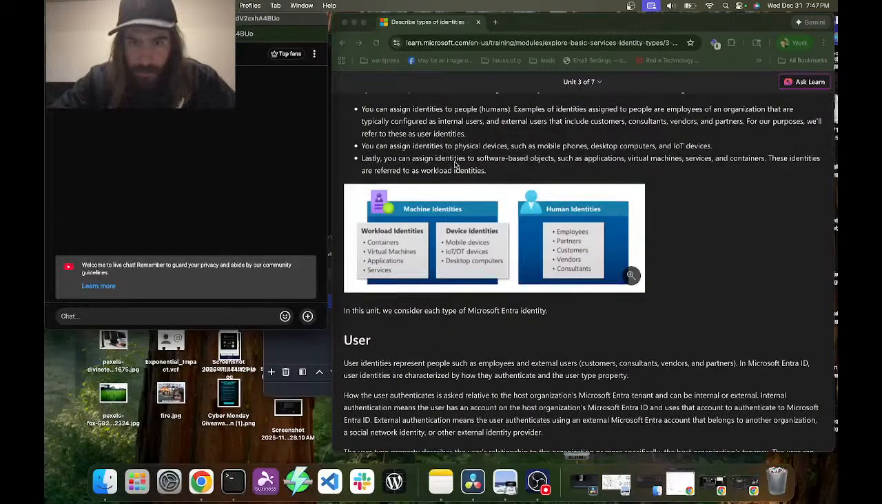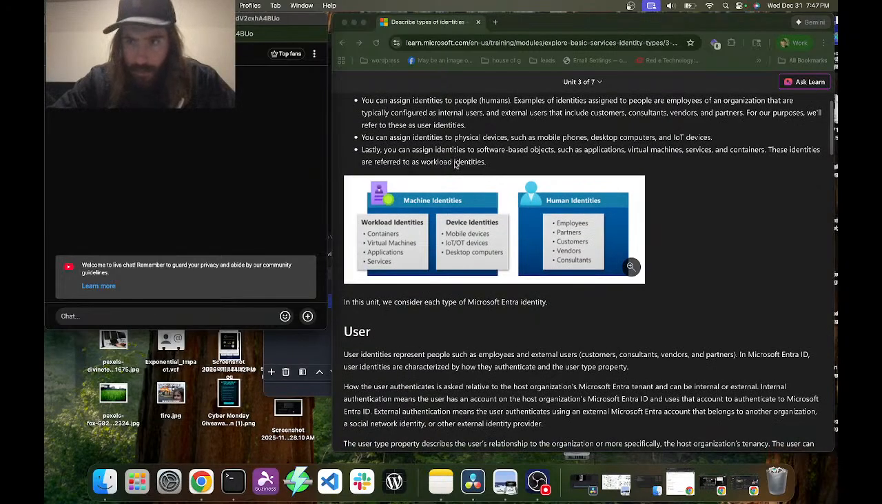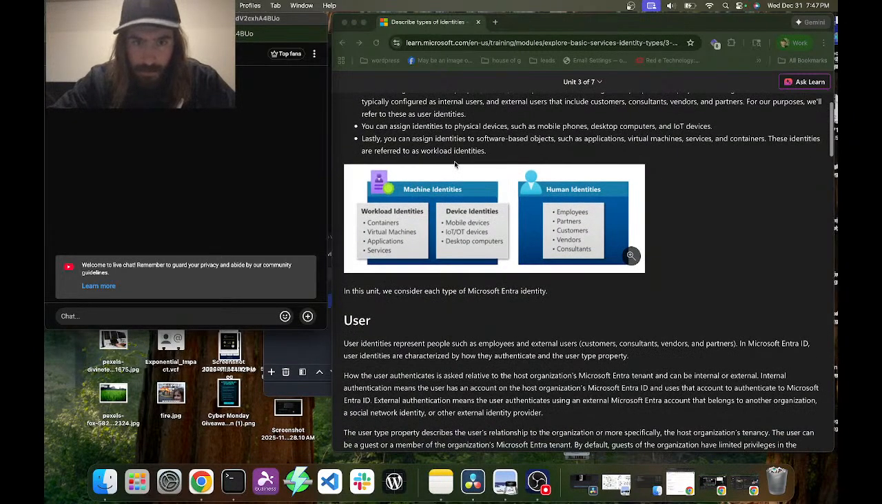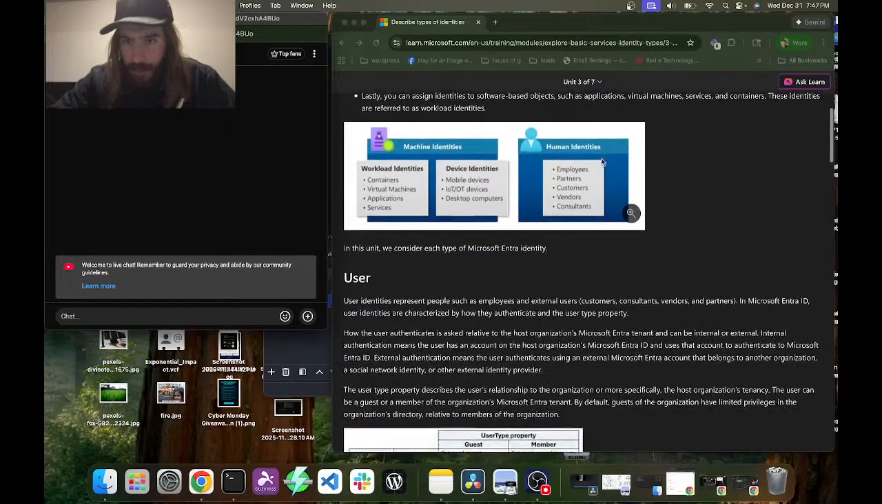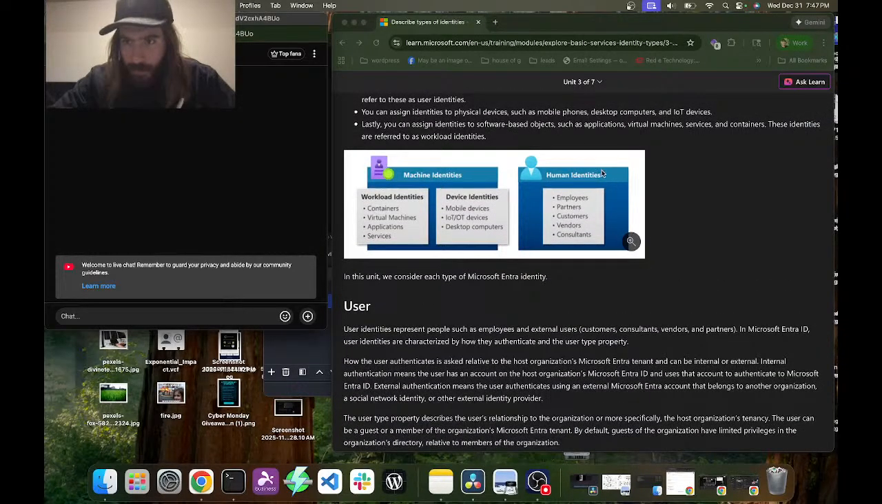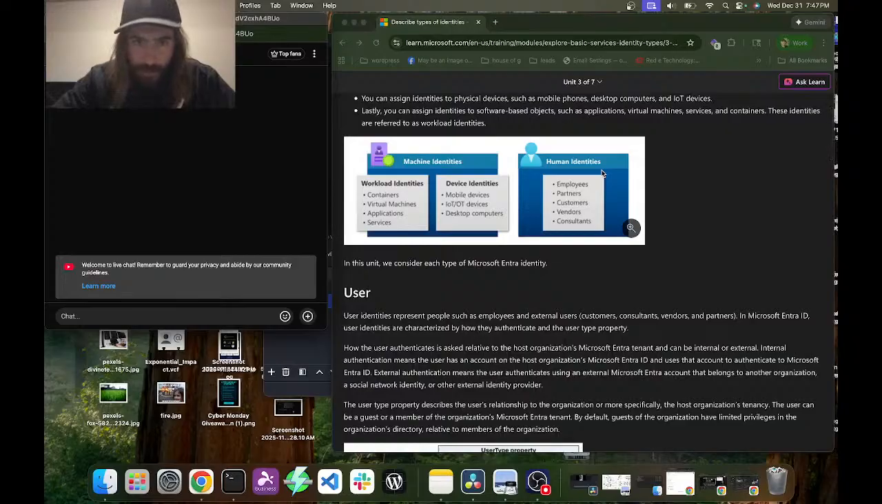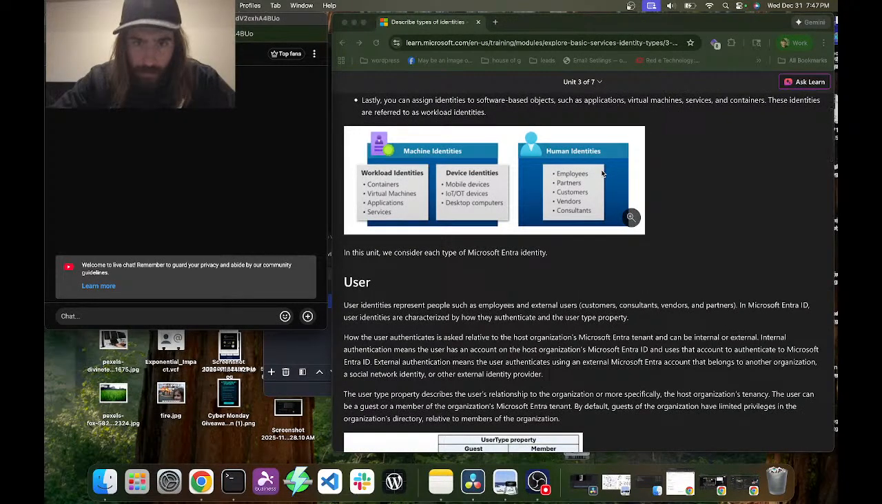You can assign identities to physical devices such as mobile phones, desktop computers, and Internet of Things devices. Lastly, you can assign identities to software-based objects such as applications, virtual machines, services, and containers. These identities are referred to as workload identities.